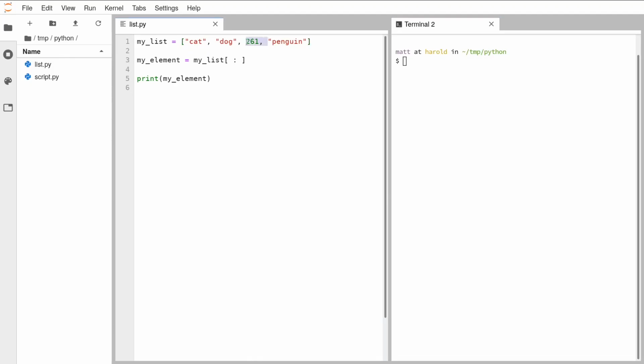So let's change our list here so it just contains animals. Let's delete this my element thing because we're not going to be grabbing something out of it, and let's print my list. This is now just going to print cat, dog, penguin. Let's pretend that what we're doing here is making a list of the animals that we have on our very strange farm. It's got cats and dogs and penguins. Maybe it's our pets. Maybe we've got a pet penguin.